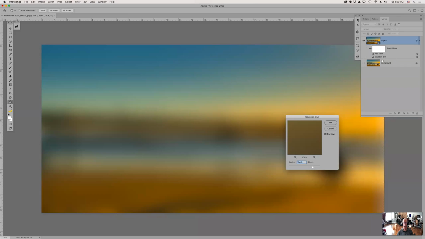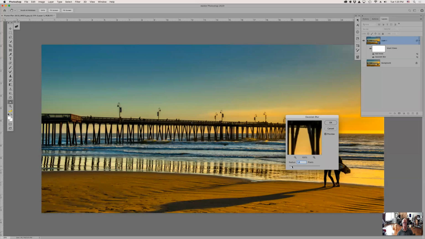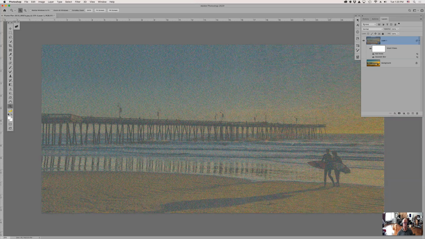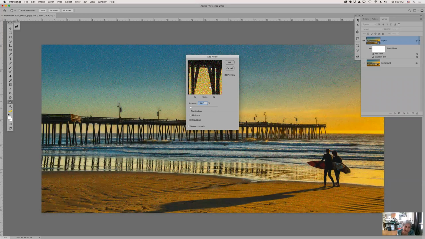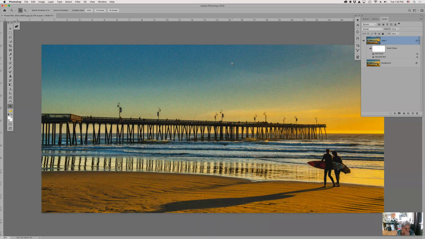Oh wait, I want to fix the Gaussian blur. So go back to Gaussian blur and take it down to 1/10 of a pixel. We still have the added noise. Well, we can fix that too. Double click on add noise and bring it down. That's kind of nice, it looks like a Pete Rezac print, you've got noise in it. You can change the filters anytime you want.